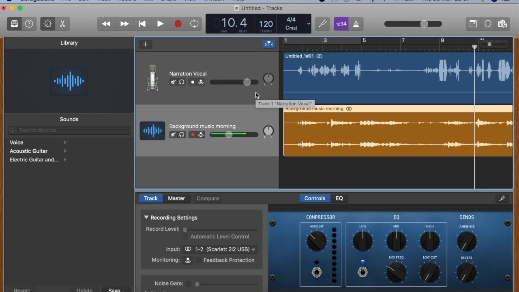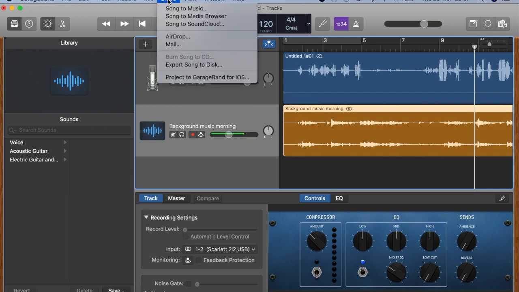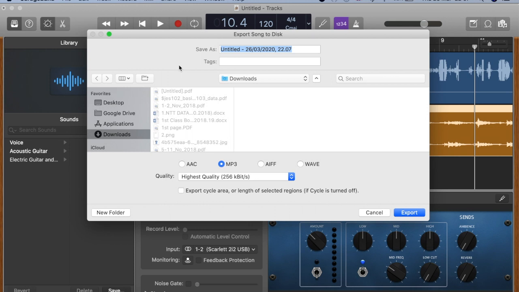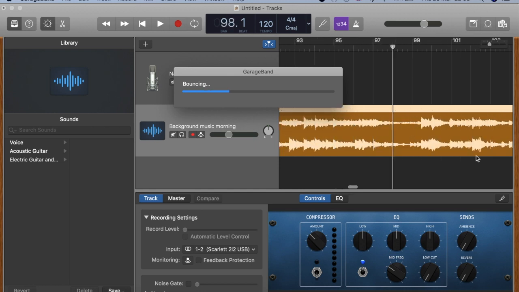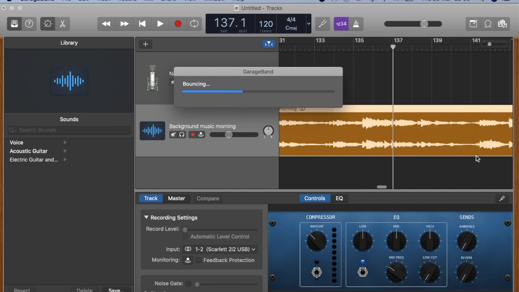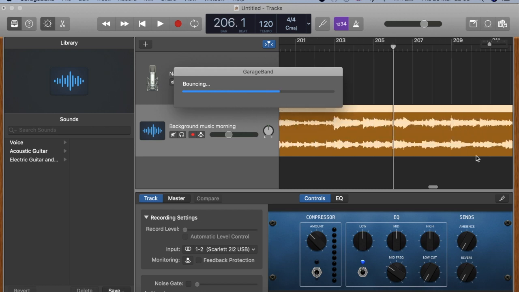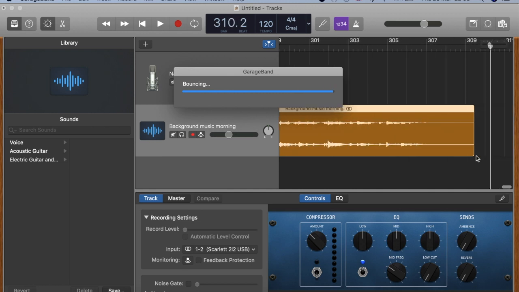That's all. If you want to export the song, you can go to share, export song to disk, and I'll save it in downloads. Just give a name, test, highest quality, export. It's going to record the whole piece, and because my music is long, it will take some time. Once it is downloaded, it will have my vocals on and in the background we will have my music as well. So let's hear it once it finishes.